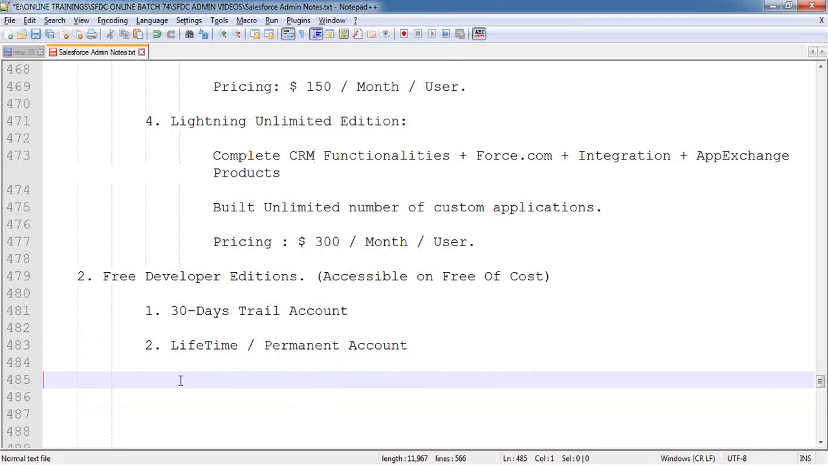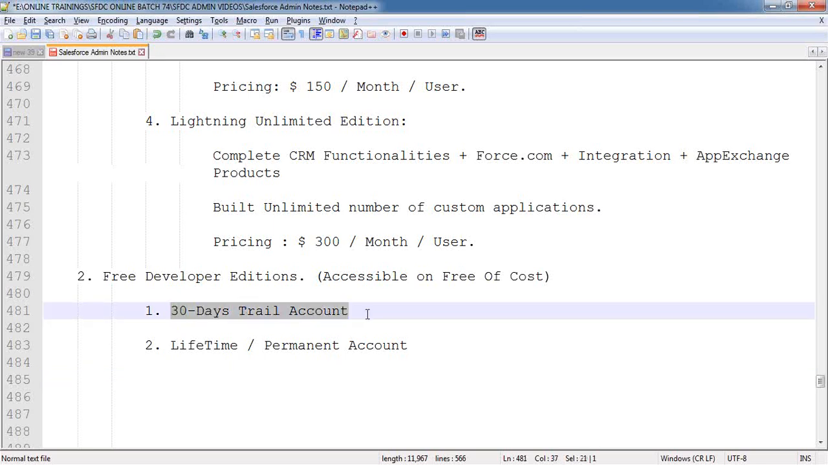Now, we have two flavors of free developer account. One is the 30 days trial. If I am using the 30 days trial account, whatever account you have created will be locked automatically once the 30 days are over. The features we have implemented and the data we have stored in these last 30 days will be lost. We can't get the data back, and we can't unlock that account again.